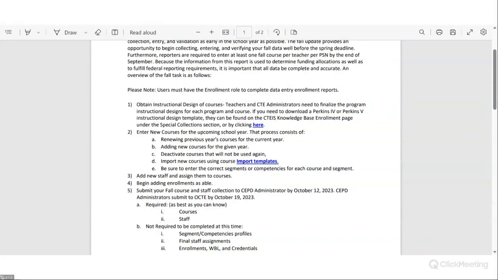for courses, we need your staff. You need to assign them to a specific course. And again, as I stated, begin adding enrollments as able. But for the October 12th date, you only have to have courses and staff. Enrollments are not required for the fall data entry submission.